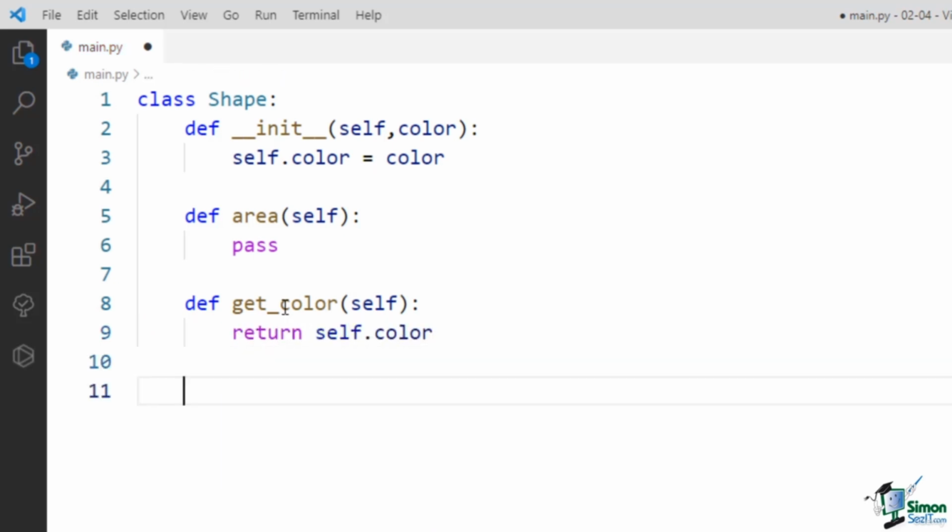In this class we defined two methods. The area method is a shared attribute, but it should be implemented by the child class. But the getColor method is a method whose behavior is fixed and is the same for all classes, so the implementation of this method goes to the parent class. Okay, now let's define two child classes.